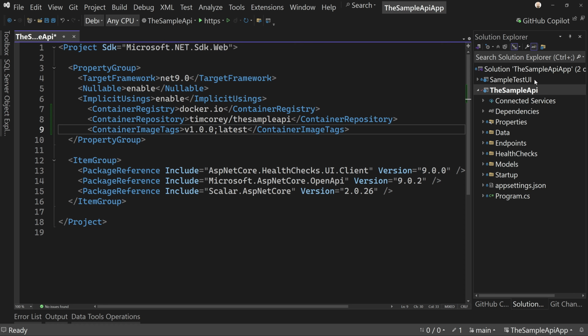Now we're not deploying the UI project. We're just deploying the API itself. So again, that's how you set up to publish to Docker: here's the repository, and here's the tags I want to add. You can add as many tags as you want. They might say, well, Tim, every time I hit run, is it going to do something? No, it doesn't do anything until you actually run the publish command.